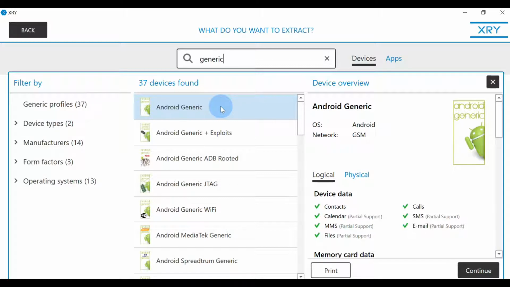Our developers have actually told us that if you were to have the option of using the exact make and model name profile for a device or use our generic profile, you're actually better off using our generic profile because you're probably going to get more data from that device than if you use the exact profile. And plus, there's no harm that you can do to the phone as well.